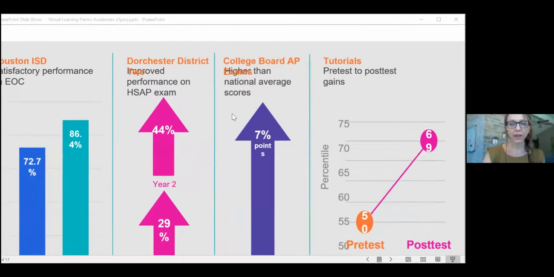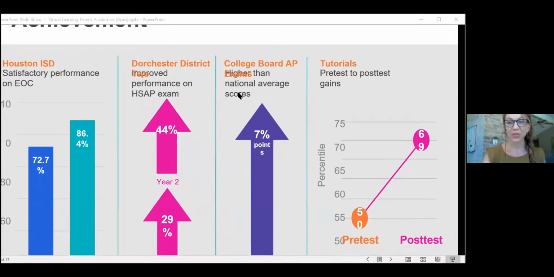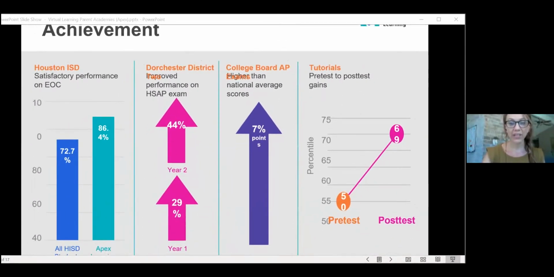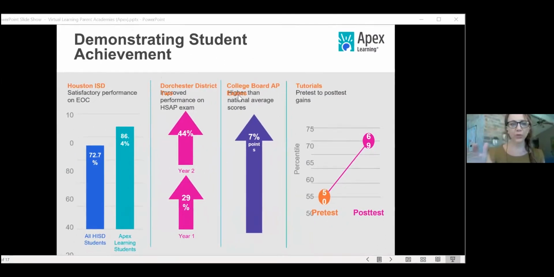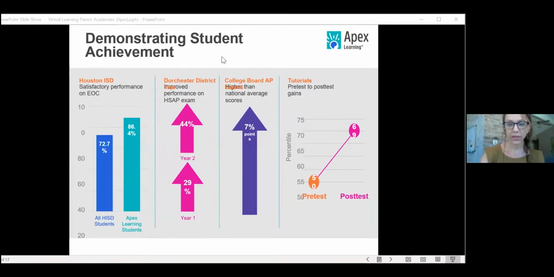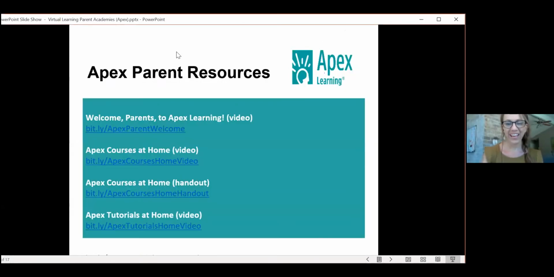Okay, so I just want to go back to our slide deck here because I wanted to share with you some additional resources. My understanding is that all of the parents will get access to the deck, so you're going to have access to the links. This is just a quick visual of some of the impact that we see in districts using Apex, but I don't know why it's looking like this. There we go.